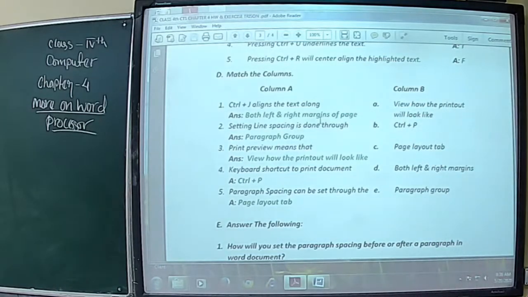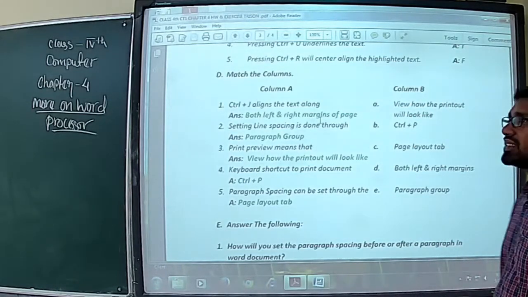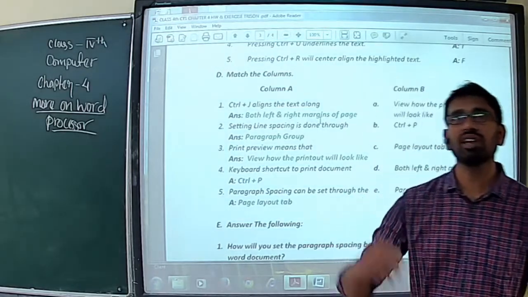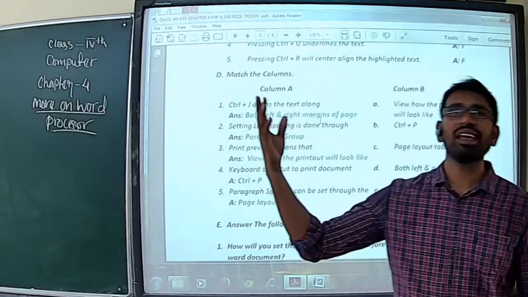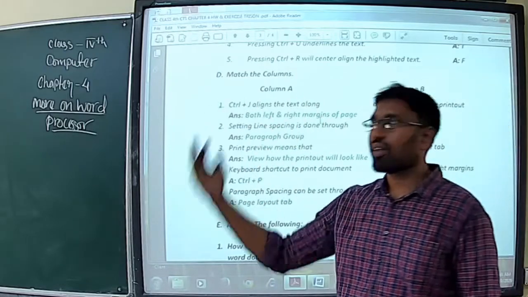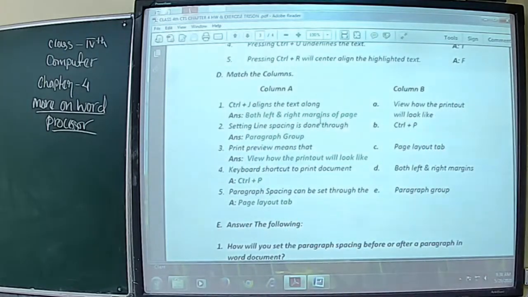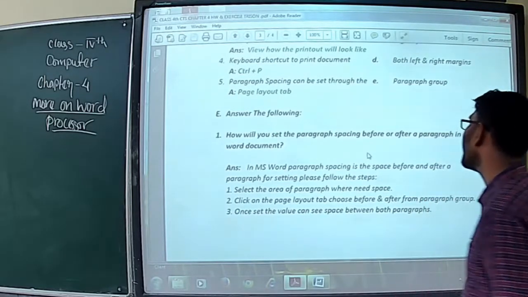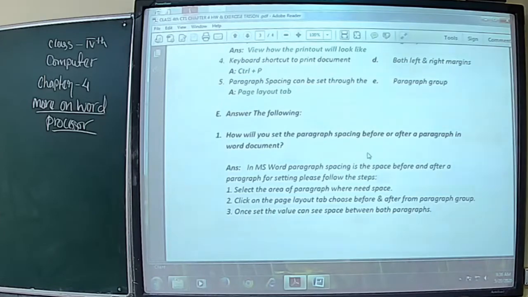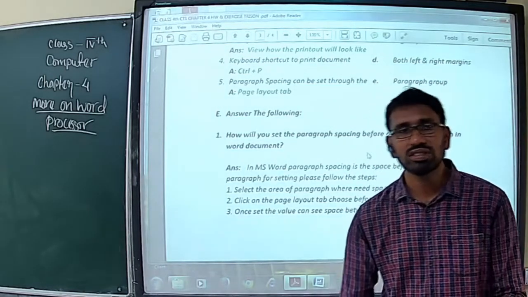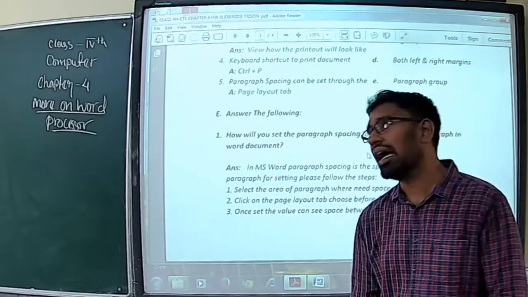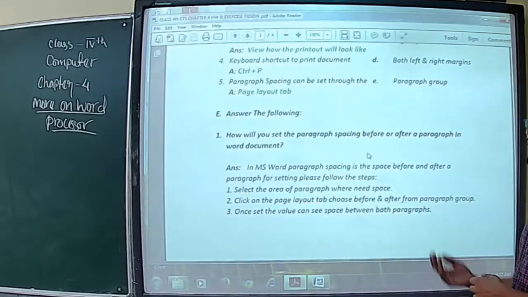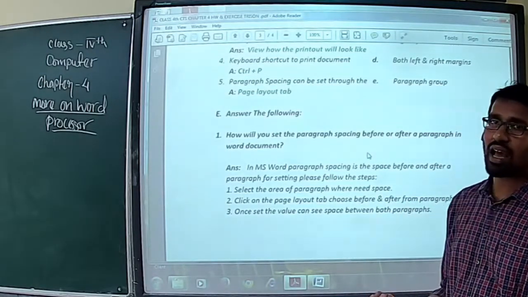Then paragraph spacing can be set through the page layout tab, is it? Paragraph we need to set after and before. That is only placed on the page layout tab. So the answer, page layout tab. Then you will answer the following. First question, how will you set the paragraph spacing before, after paragraph in a Word document? We already learned that when you select the text, we need to go to the page layout tab on the paragraph group. We can select after or before.